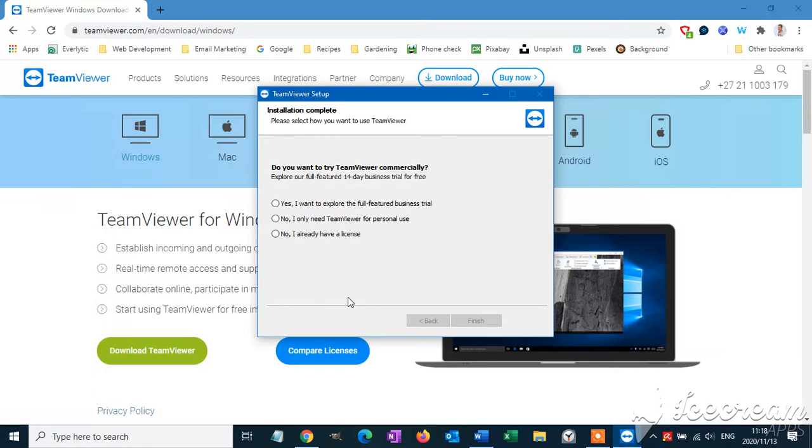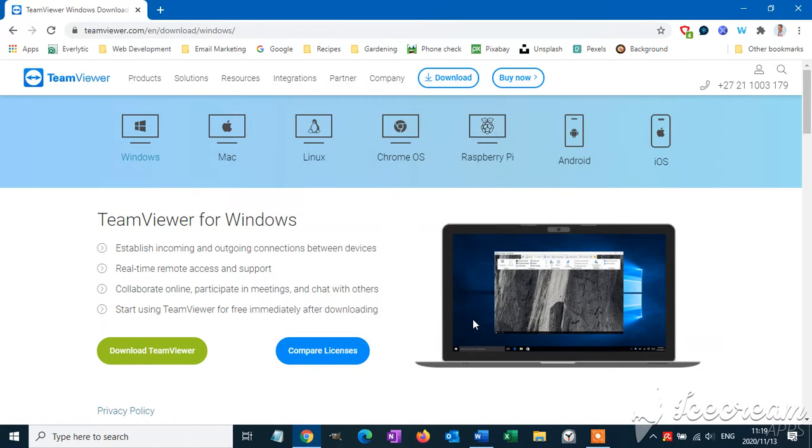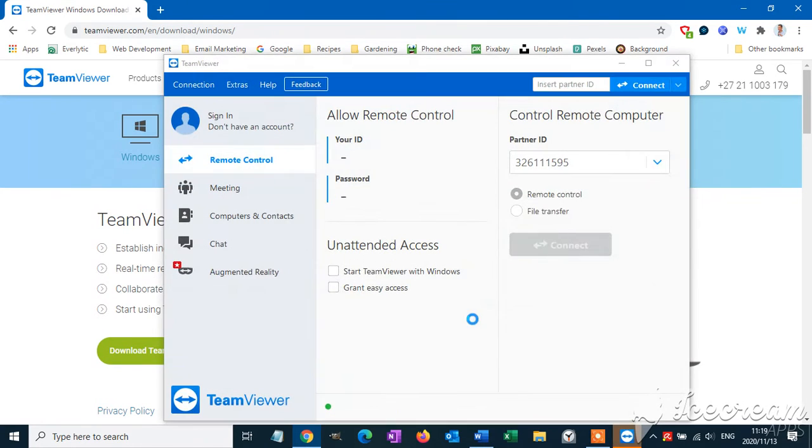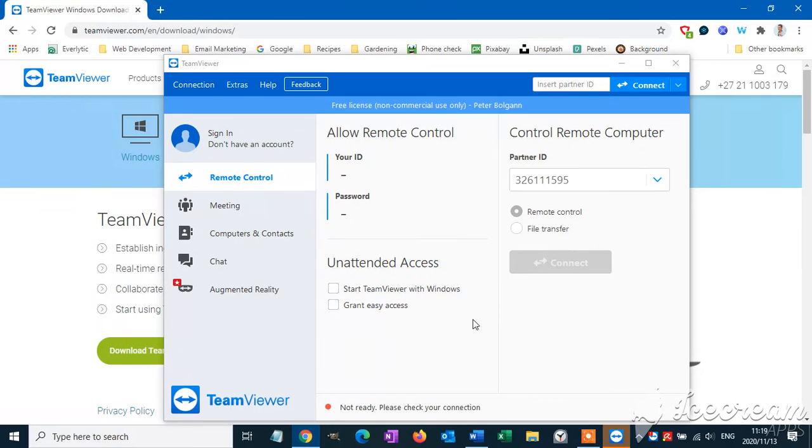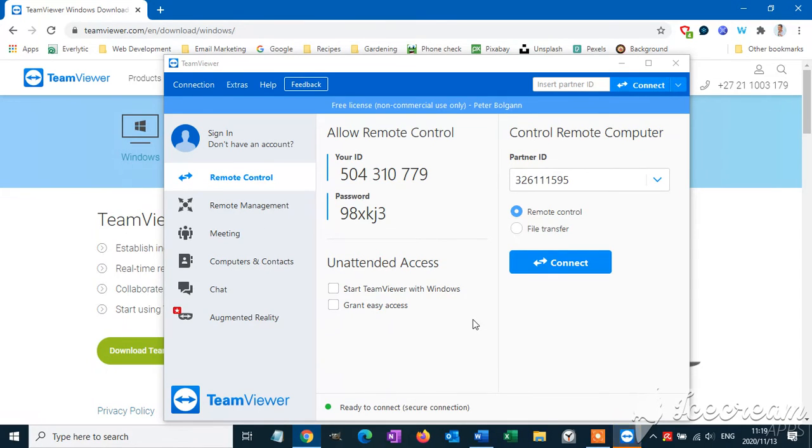The last step in the installation process is this question here, and the answer is I only want to use TeamViewer for personal use. Then you click Finish. You will know that the installation is complete when this screen that you see now appears in front of you. This is a screen that we're going to be using later on when we actually do a remote control session.